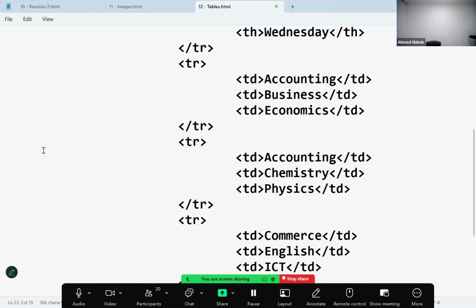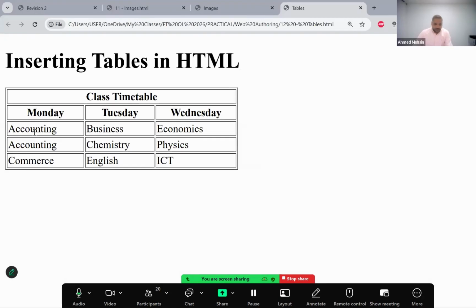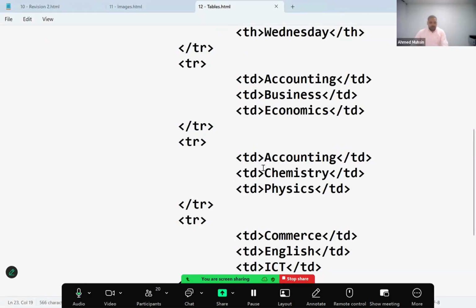Right, everybody, let's keep moving. Instead of saying accounting twice, I want to merge accounting here. So everyone look at my screen now. I'm going to remove this accounting, the second accounting over here. So now you have only chemistry and physics in the 3rd row.